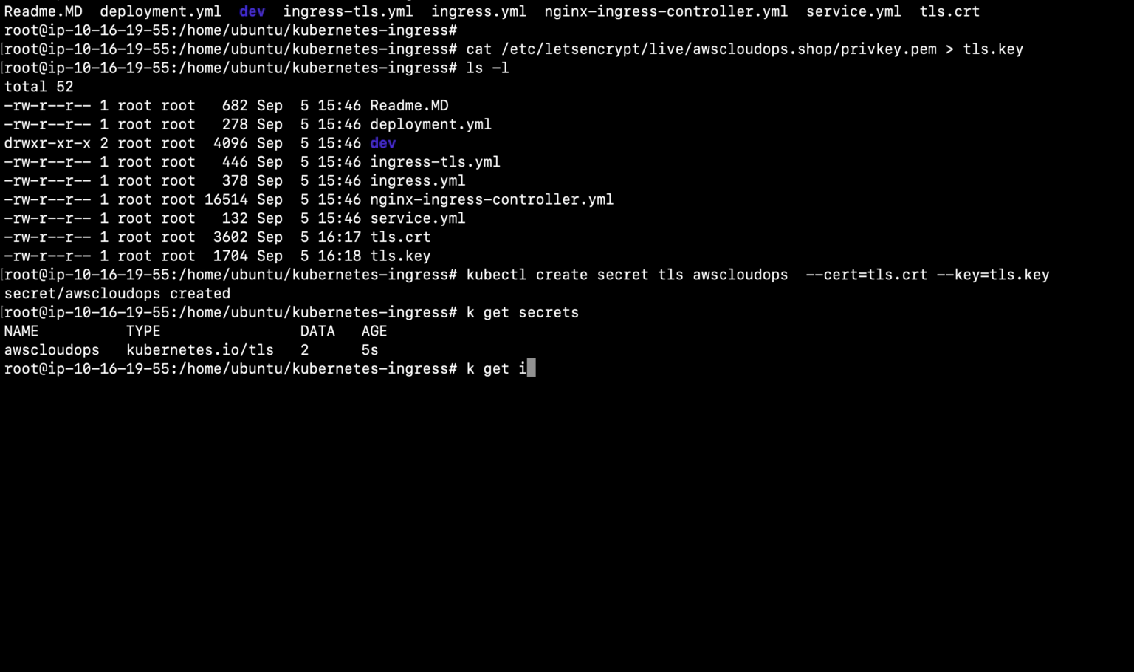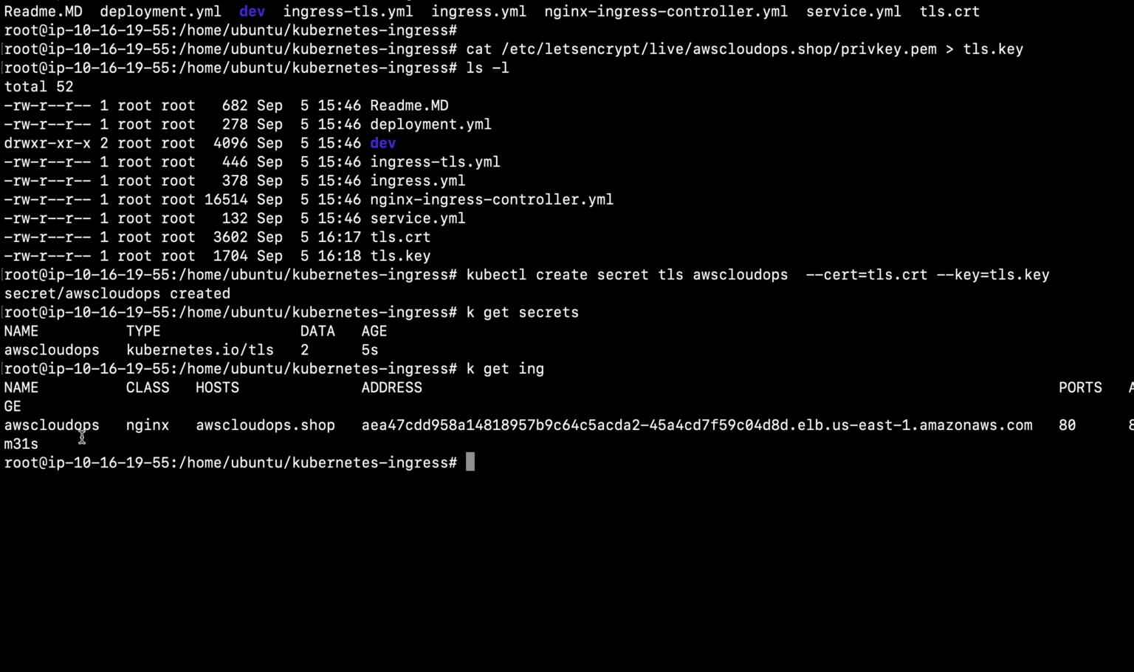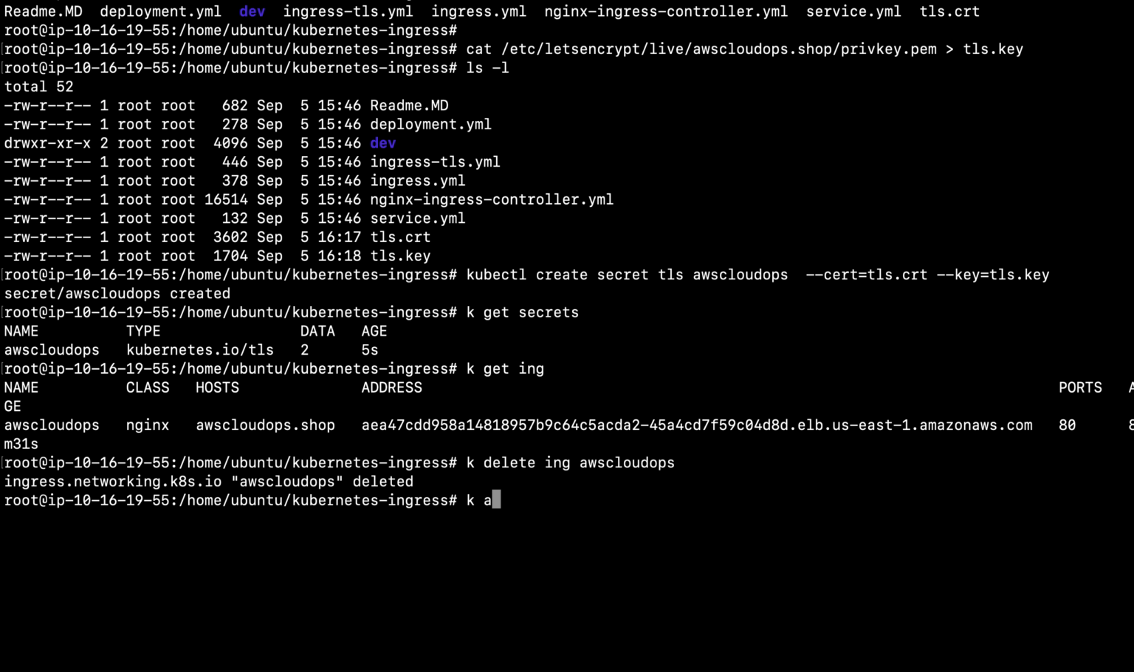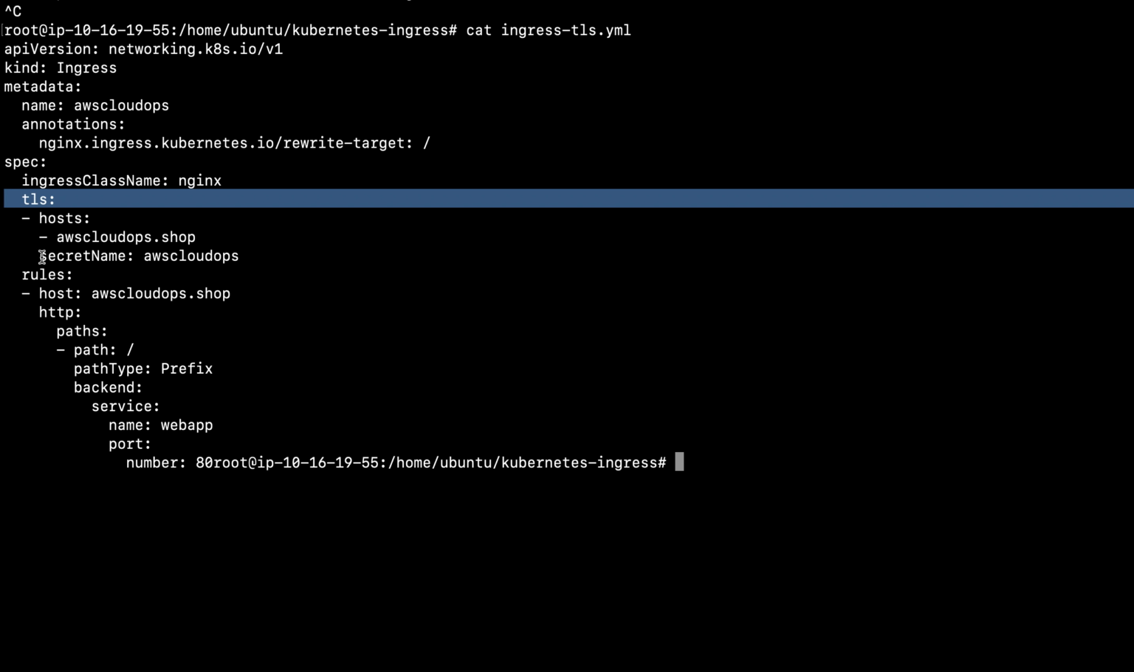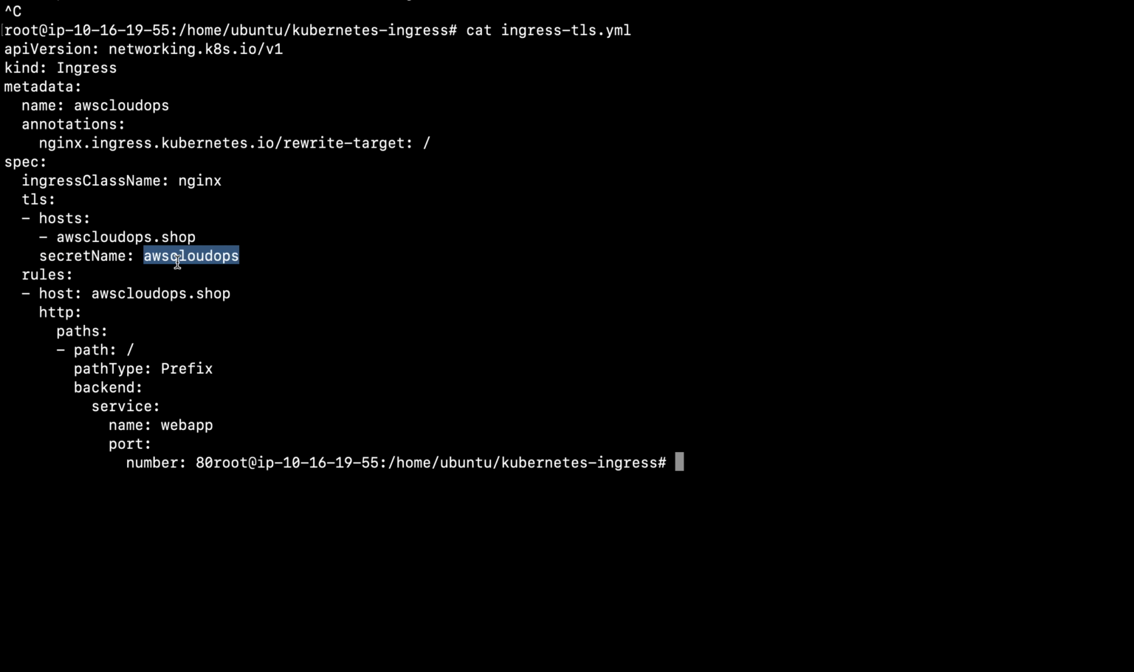What I'm going to do, kubectl get ing, so I'm gonna delete this ingress. Okay, delete ing AWS CloudOps. Now I'm going to apply. I do have already another file. If I cat ingress tls, I'm going to use this one again. We can see the TLS over here, and this one is going to use a secret named AWS CloudOps we just created.